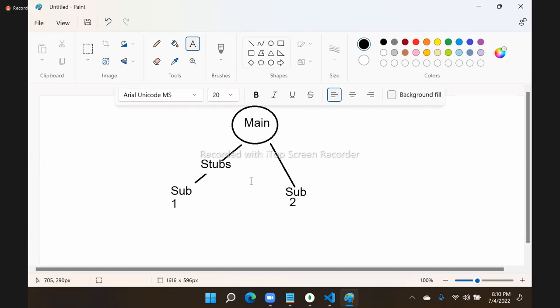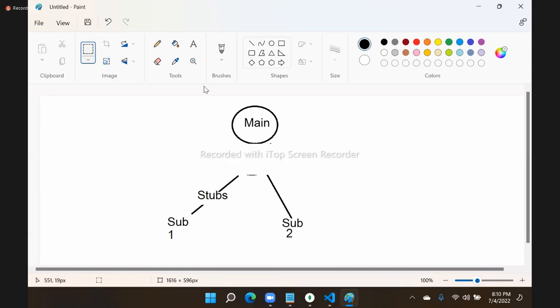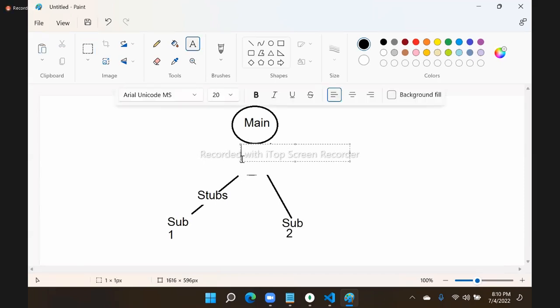Sometimes what happens is the subprograms are ready and main is under construction. That depends on priority, right? Sometimes the subprograms are ready, main is under construction. Then usually, for the subprograms to communicate with main, we use drivers.